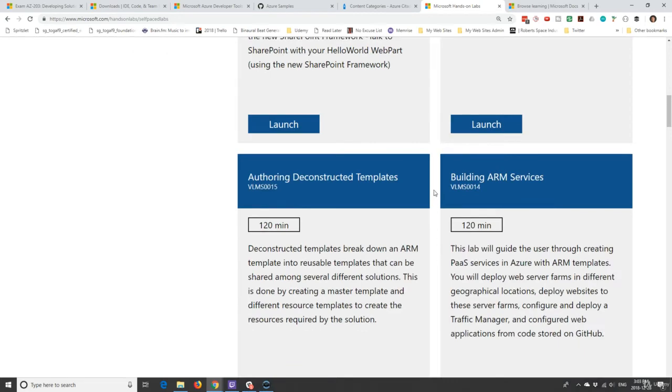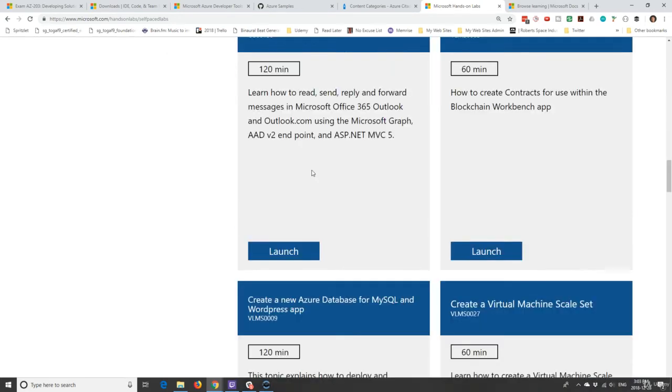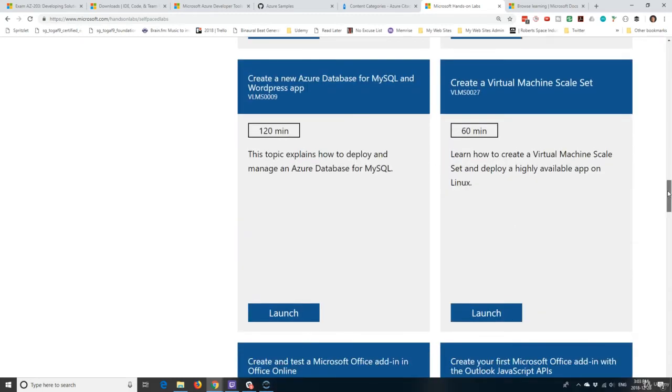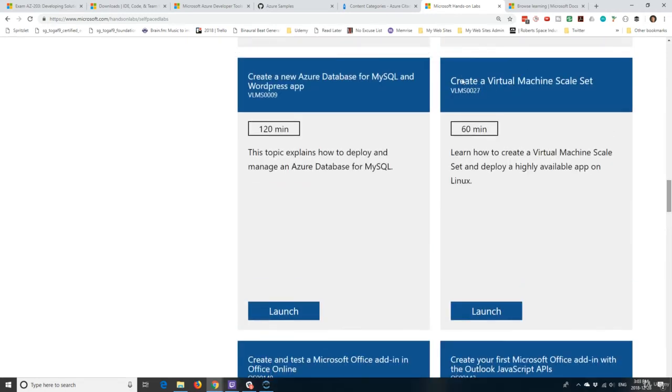And a lot of these are going to be like Office 365. There's some Office 365 and then blockchain. So not necessarily directly related to this test, but there are going to be things about creating a virtual machine scale set and how to deploy a highly available app. Well, that would be an hour of your time to go through, create a VMSS, and deploy an app. Certainly, that's all relevant to what you're learning within this exam.